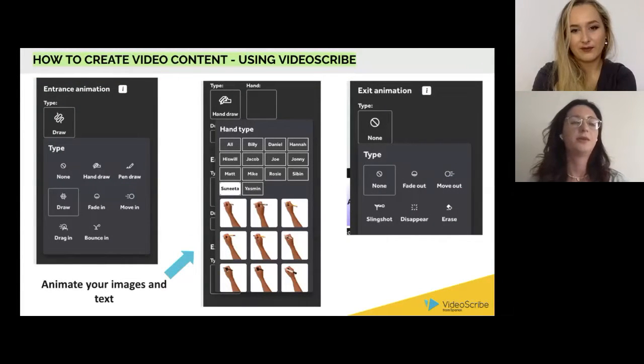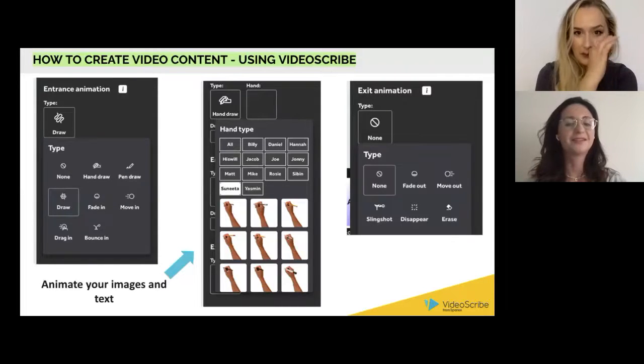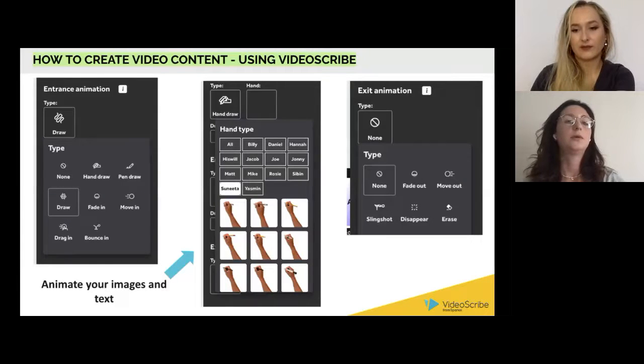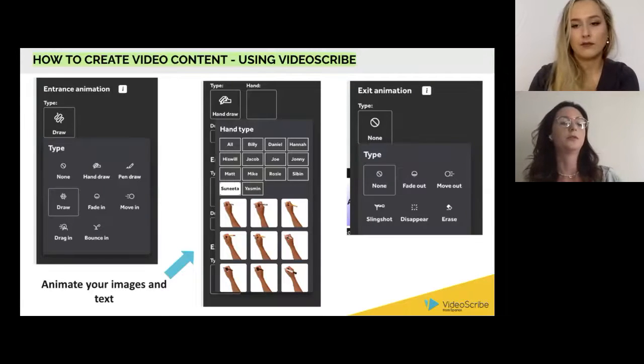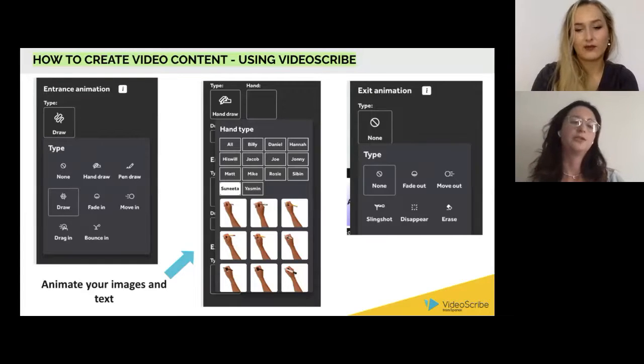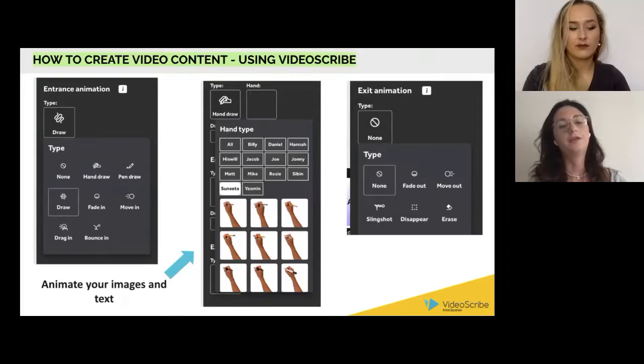Then it's time to animate your video, which is the fun part. First, you'll want to decide if you want your element to come onto the screen with an animation. On the left-hand side, you can see the options. Our most well-known one is probably hand draw, which is sort of like a whiteboard style. But you could also have elements fading in or moving in, and you can choose where they move in from as well. I quite like when I create videos to mix and match my animation styles. Some elements I will have hand draw, and some elements I might just have move in, and I think that adds a nice dimension to the video.